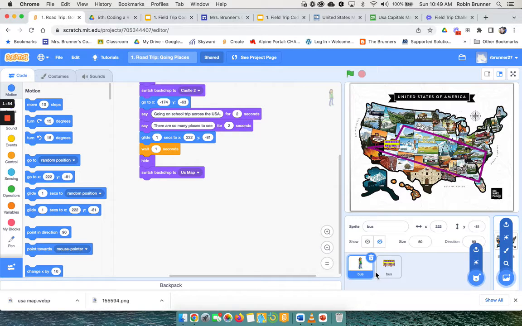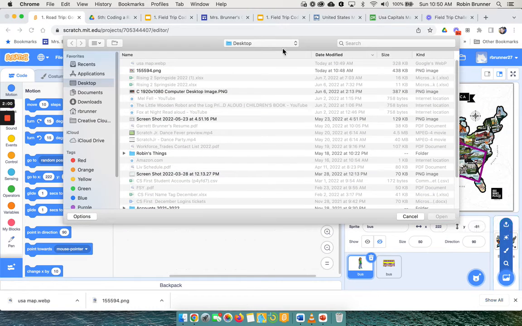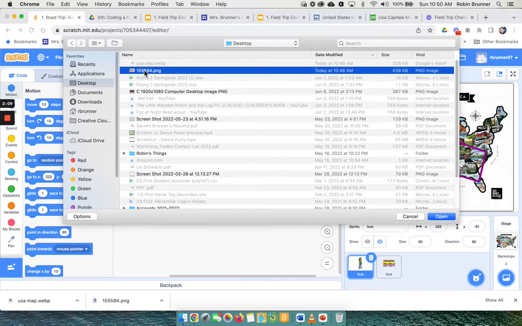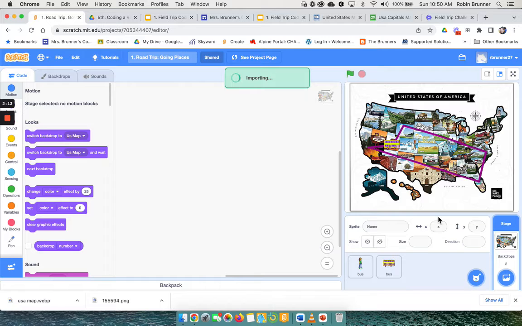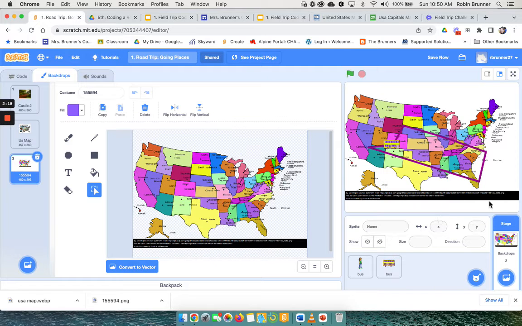This is my background. So I'm going to click on my background and I'm going to click upload. Once I click upload, it's going to show up here. I'm going to change this to desktop if it doesn't say desktop, and then I can click on the picture of the map and I click open, and it will add the new background. So now it has the new background, and this map may be a little different. I may need to recode on this, but this is how you would get that background.